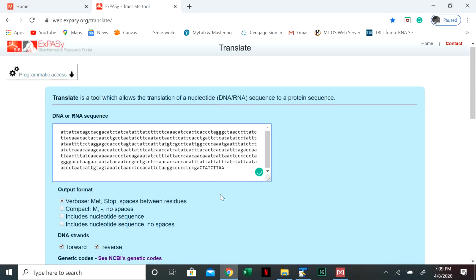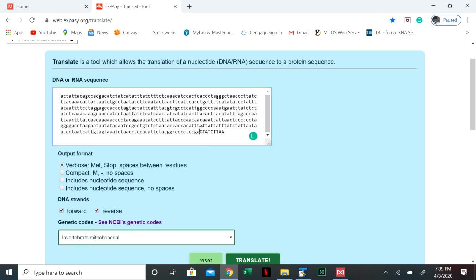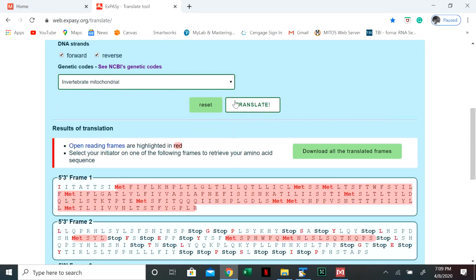So I'm going to add that into Expasy. Normally what you want to do is you want to leave a space just to make sure you're not pasting in a whole other gene by accident when it actually copied. So let's translate.